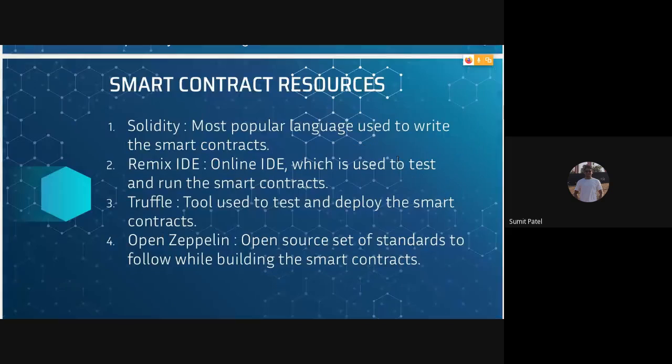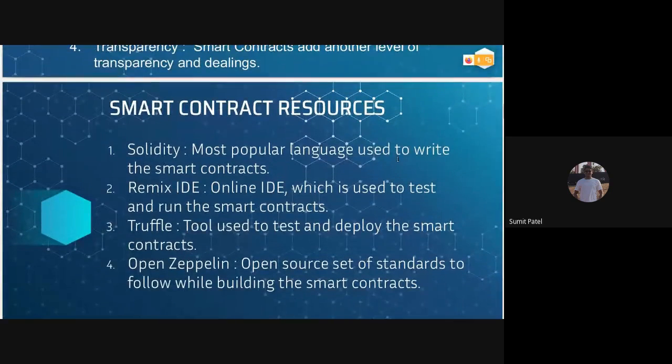Next, we will move to the smart contract resources. How could we write the smart contracts? What are the different tools that are used to write the smart contracts? As you can see, Solidity is the most popular language to write the smart contracts.